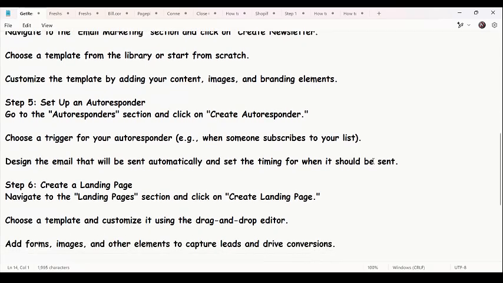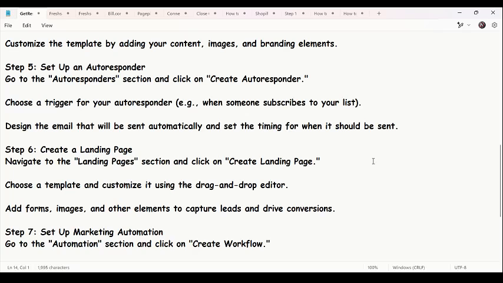And after that, create a landing page. Navigate to the landing page section and click on create landing page. Now choose a template and customize it using the drag and drop editor. Now add forms, images, and other elements to capture leads and drive conversions.